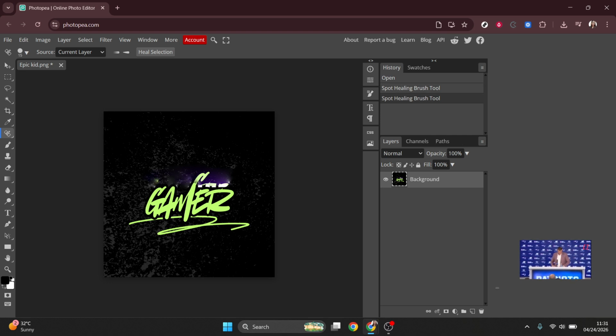That's all there is to it. With the Spot Healing Brush and Content Aware Fill, removing text in Photopea is quick, clean, and beginner friendly.